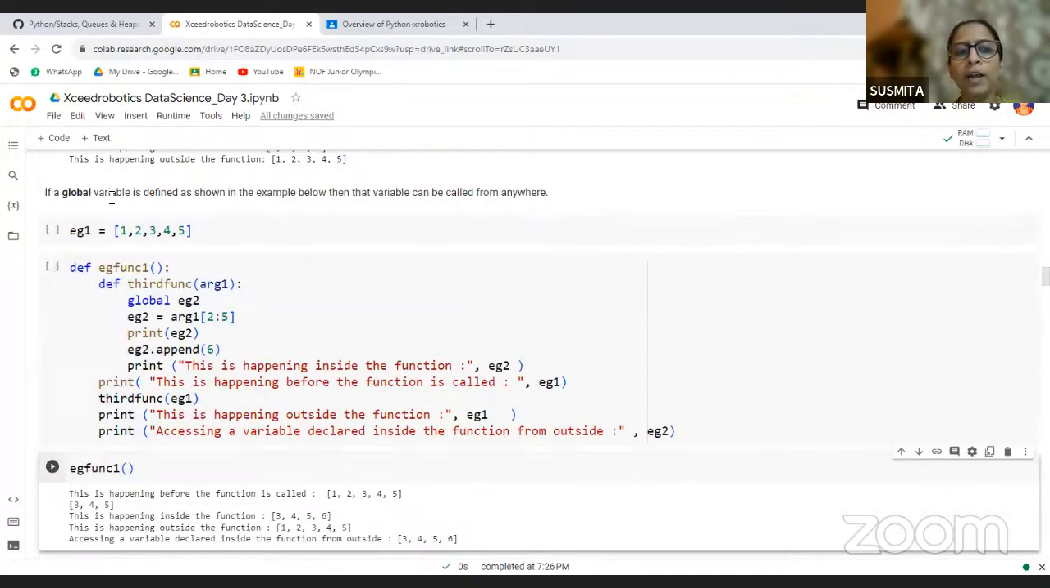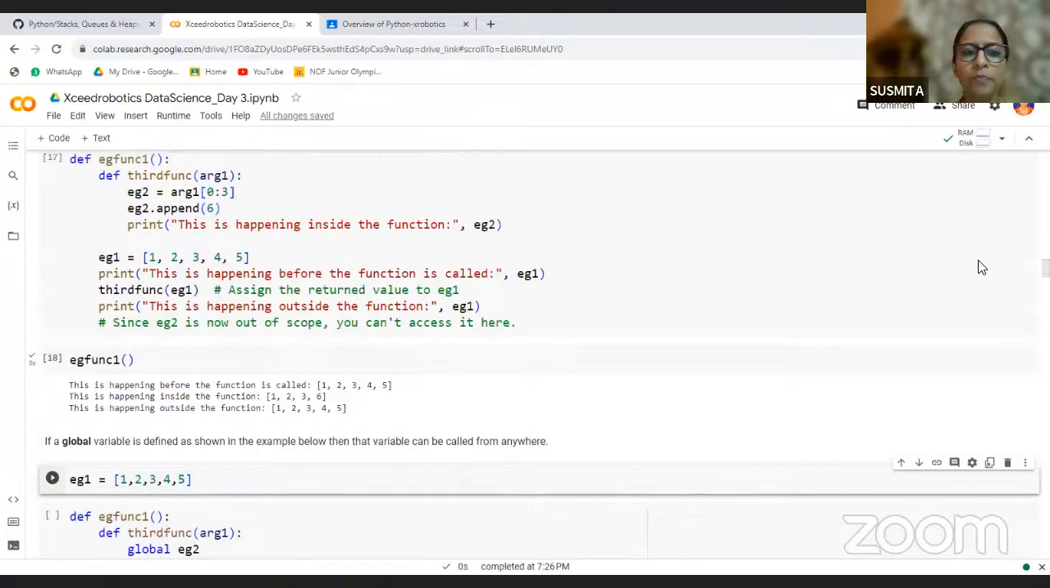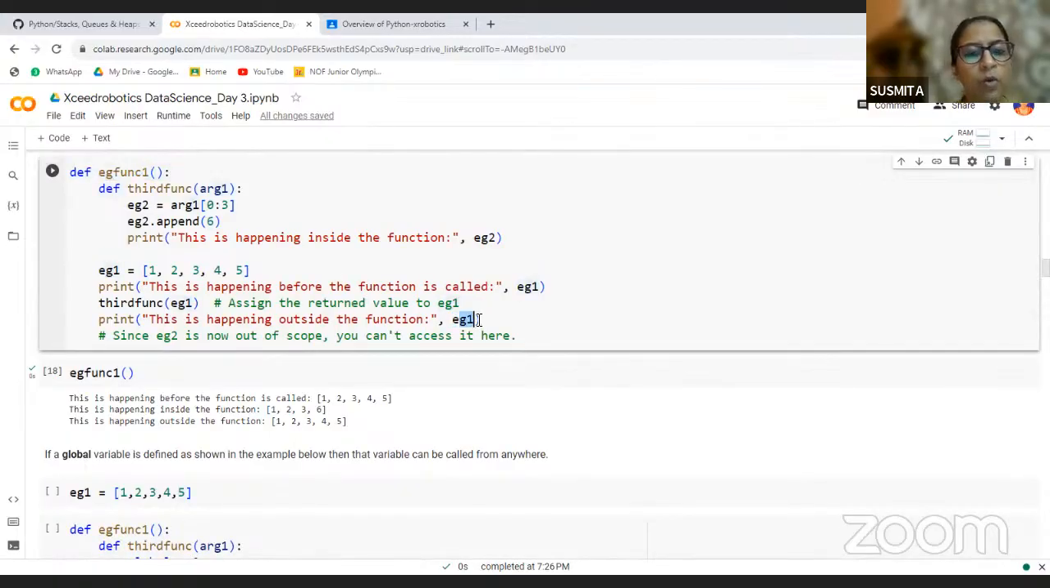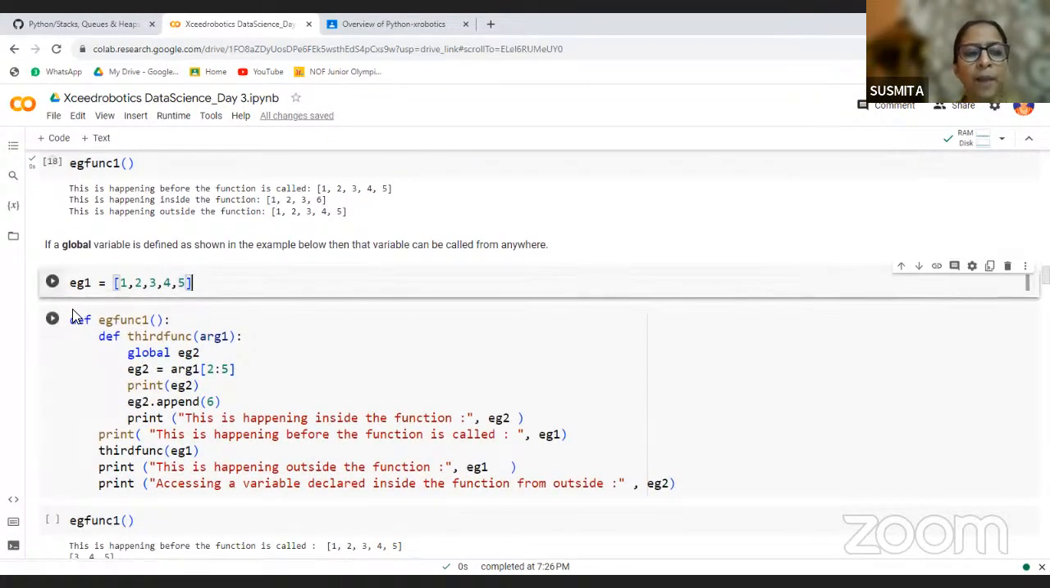A global variable can also be defined in another cell. Okay. So that means what? This was a local variable to EG function 1, right? EG1 was the local variable to EG function 1, whose copy is being sent to the third function as an argument. Now we are defining EG1 in another cell, right? EG1 equals 1, 2, 3, 4, 5.